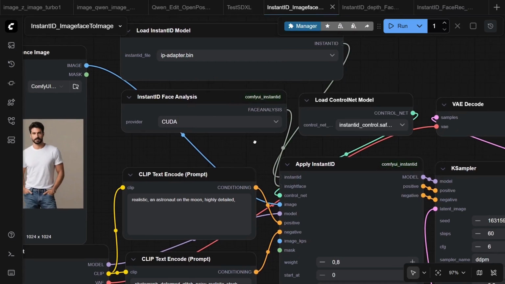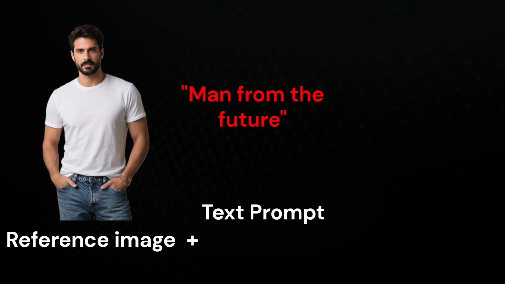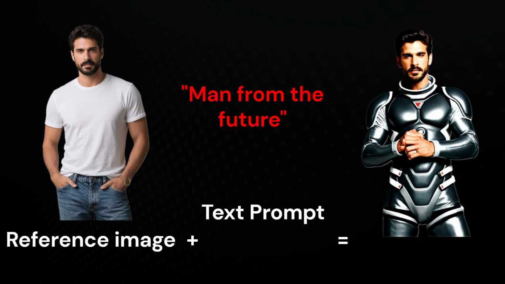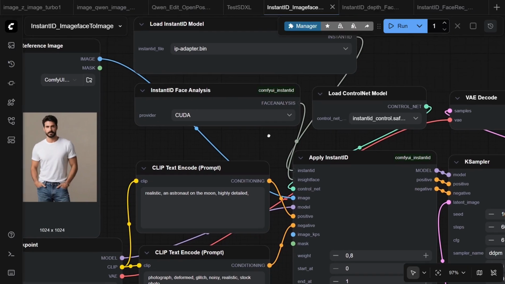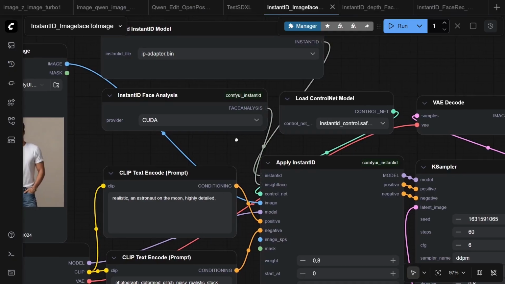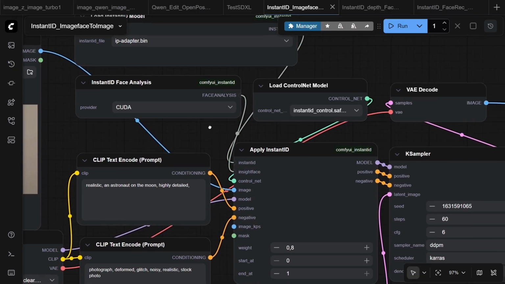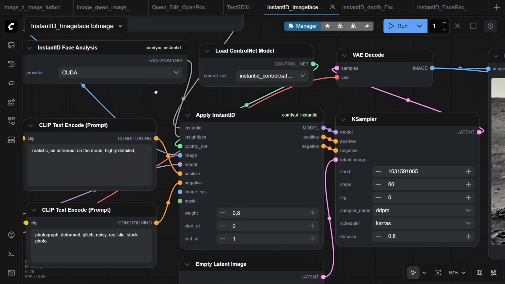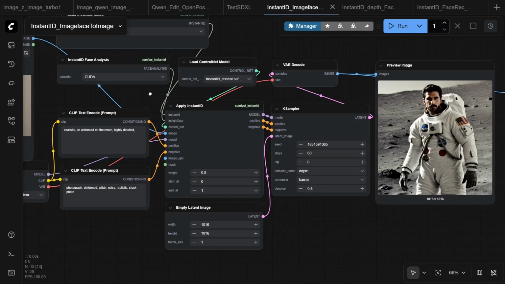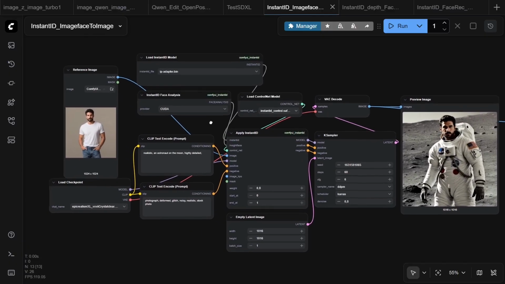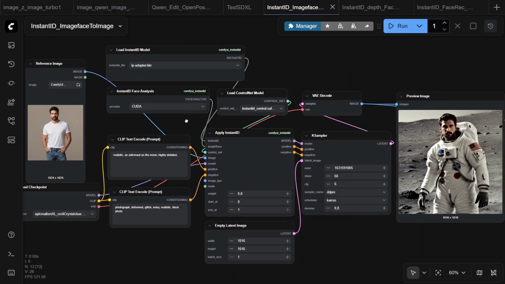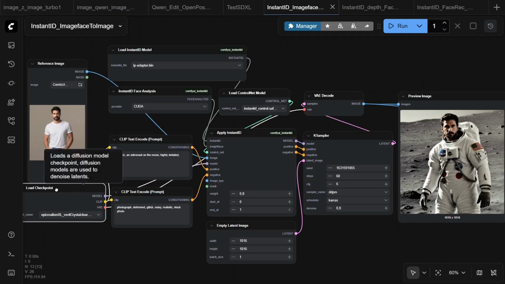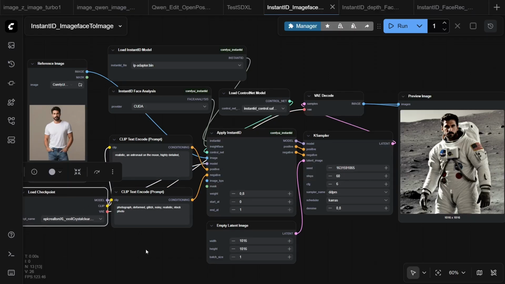The structure is pretty straightforward. Load image, you load the face reference, ideally well-lit and not too small. Face analysis. ComfyUI analyzes a face and builds a numerical representation of the identity. Load InstantID model plus InstantID control net. These are the components that inject that identity into the diffusion process. Apply InstantID. This is the key node. It's where the identity actually gets attached to the model. And then you've got the standard generation block, K-sampler, and VAE decode.